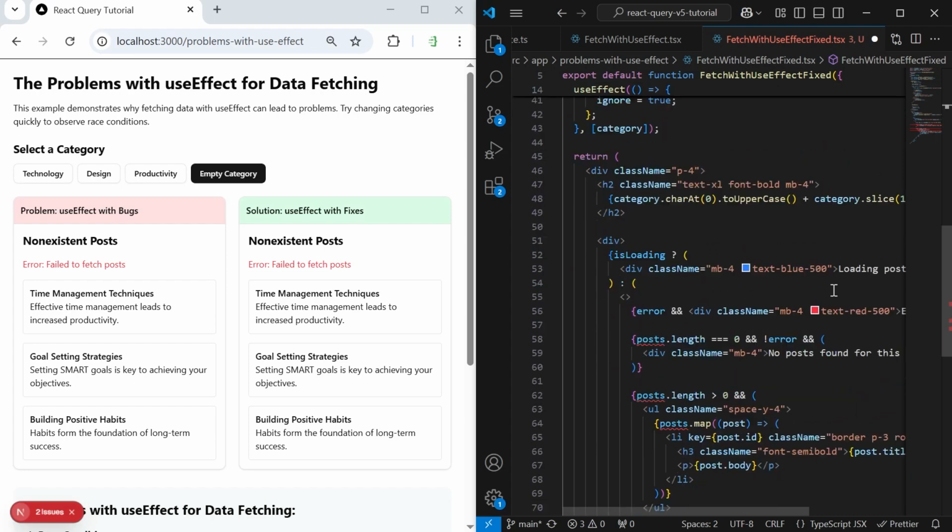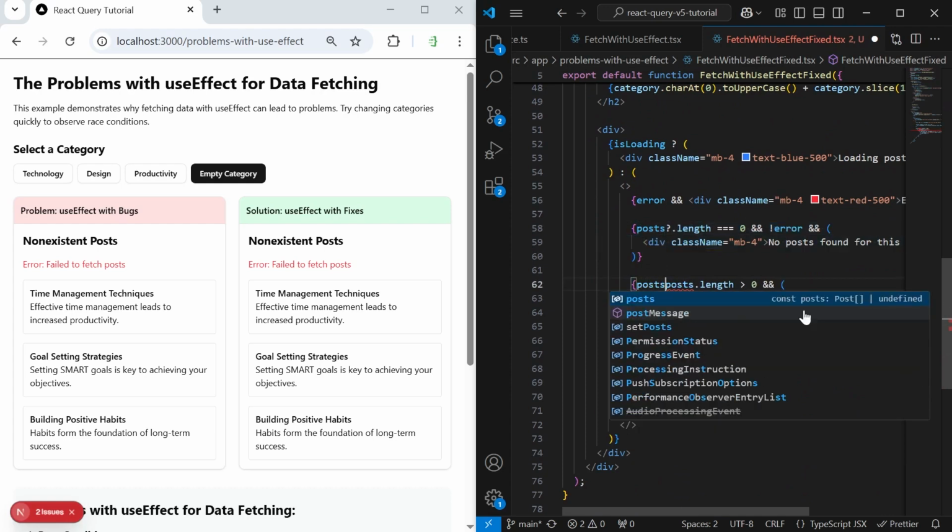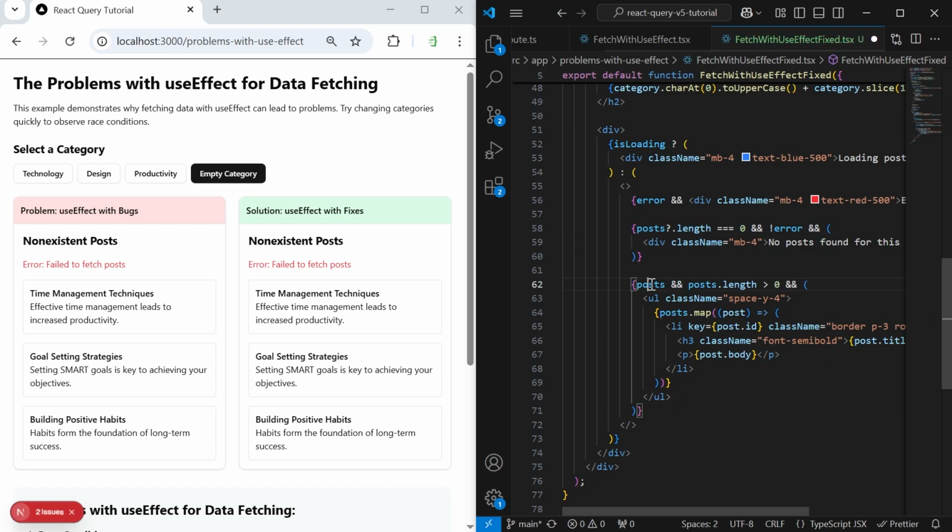Then down here we will now get some error messages. So here we add a safe call operator. If posts.length is 0, we want to show this error state. And down here we put posts and 2 ampersand signs to make sure that posts is defined. And only then we can check if the length is greater than 0. Then we show this list of posts.